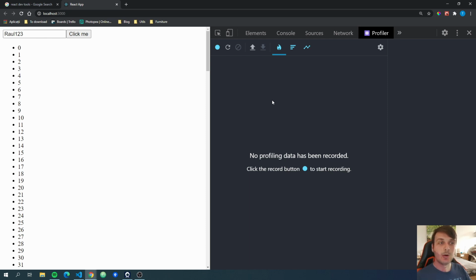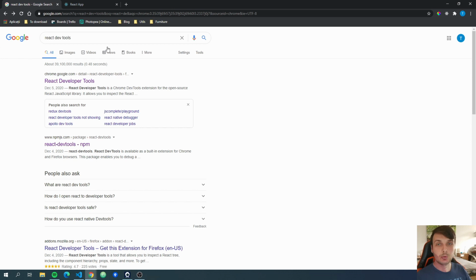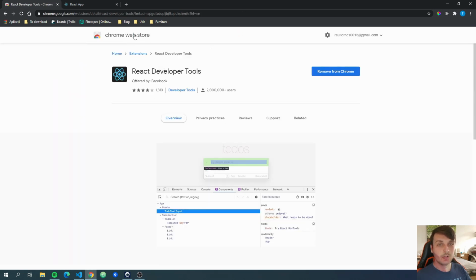First, let's look at how we can install them. If we go to Google and search for React DevTools, the first result is the chrome.google.com React Developer Tools from the Chrome Web Store. If you go here, you're gonna have an install button if you don't already have them installed. If you don't, click the install button and come back to the video after they are installed.